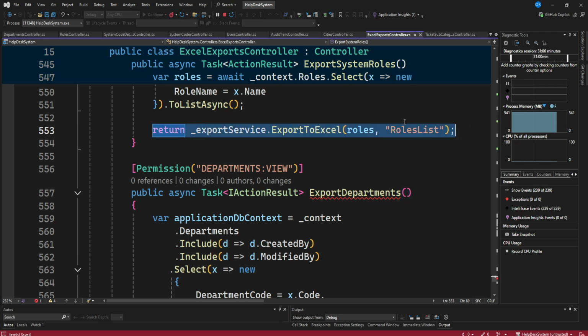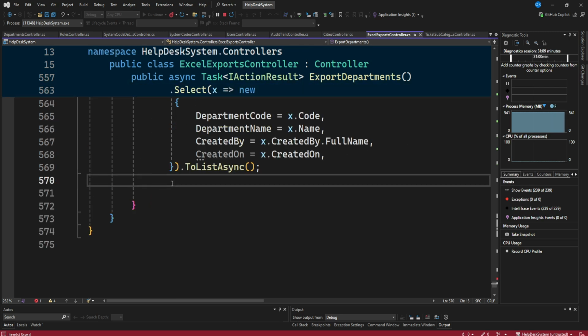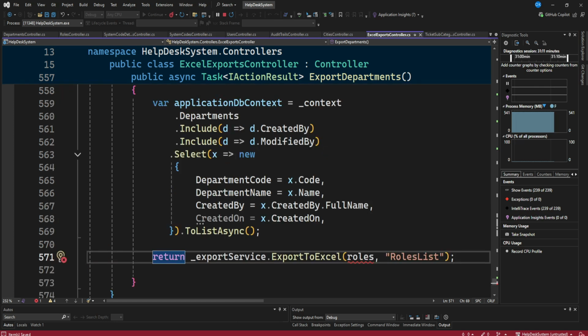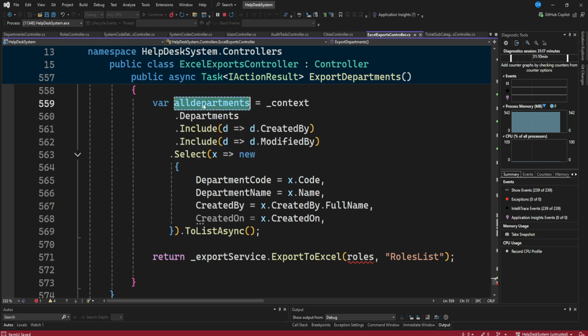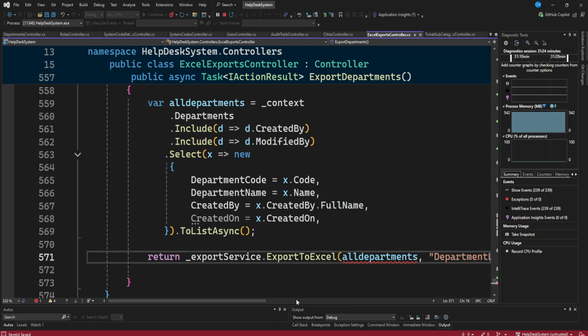So we need to return our list here. Then we can say here, this is departments. So I can do here all departments. So if we do that, then we say this is department list.